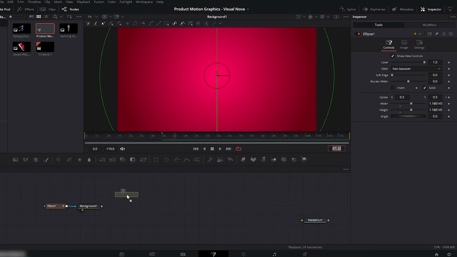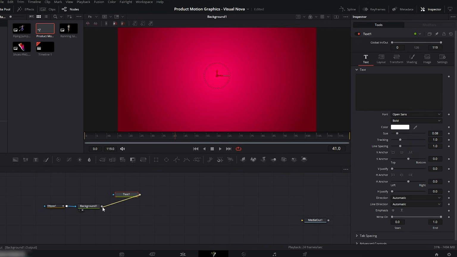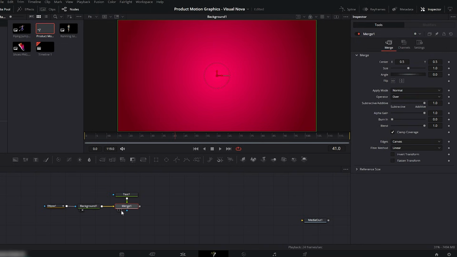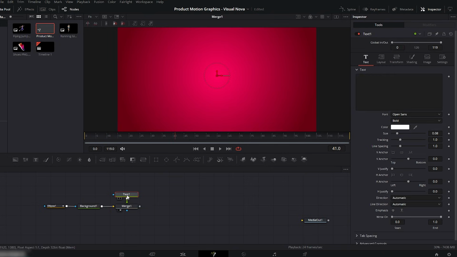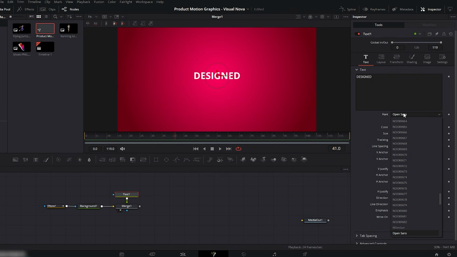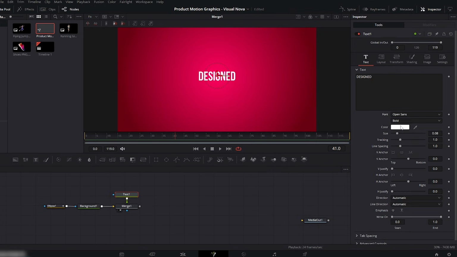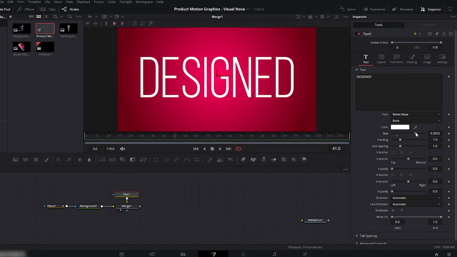So here we'll add a text node and connect it to the background node like this. Now turn on the merge node in the viewer window so we can see our text clearly. Next, select the text node. Go to the text box on the right side and type your text. According to my video, I'm typing designed. Now let's choose a font. I'm using Bebas Neue, which is a Google font. You can easily download it for free. I'll switch the font weight from bold to book. Now increase the text size as needed.